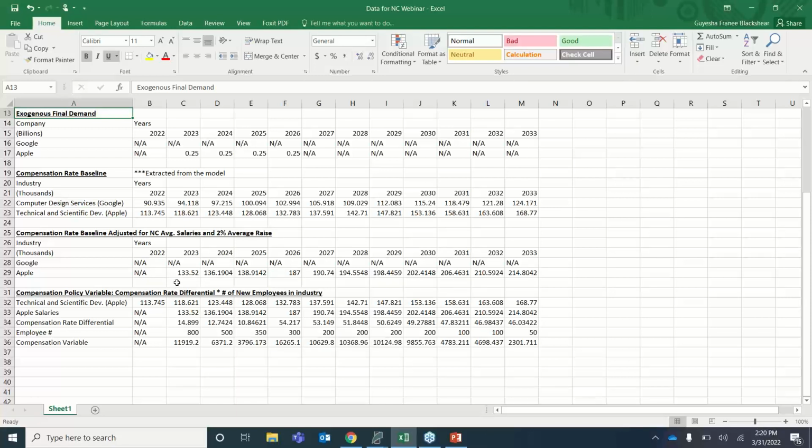But with Apple, we did, since they plan to pay their employees $187,000 on average after 3 years. This was recorded in this particular block here. And in addition to this, they also said that they would start with an average salary of $133,520, but each salary raise has been adjusted for the 2% average raise that occurs yearly for most companies. And mind you, we did aim to be very conservative with these numbers because we didn't want to overstate the effects.